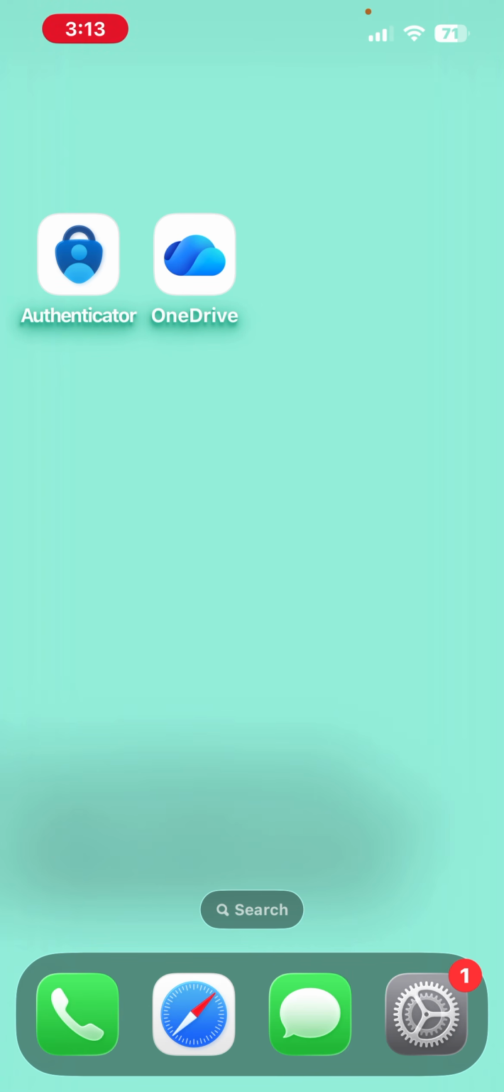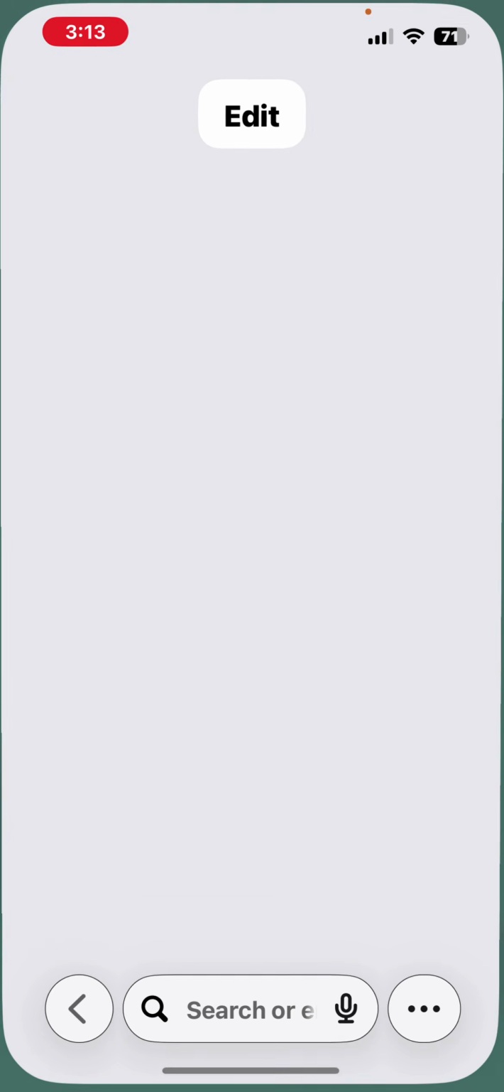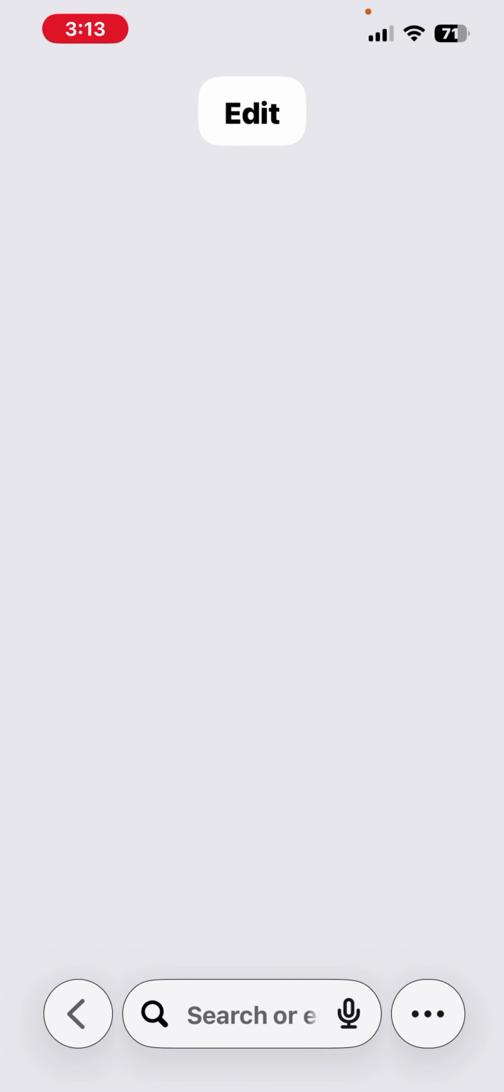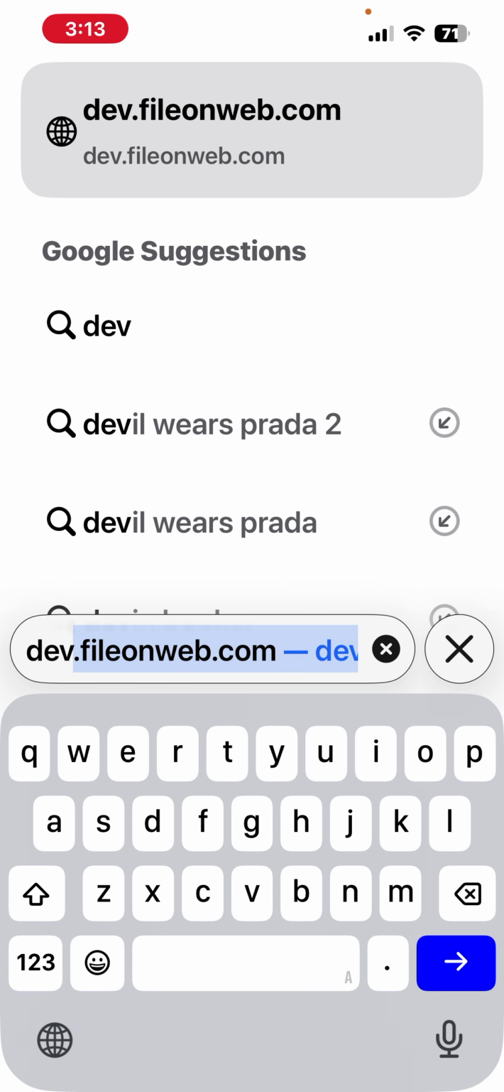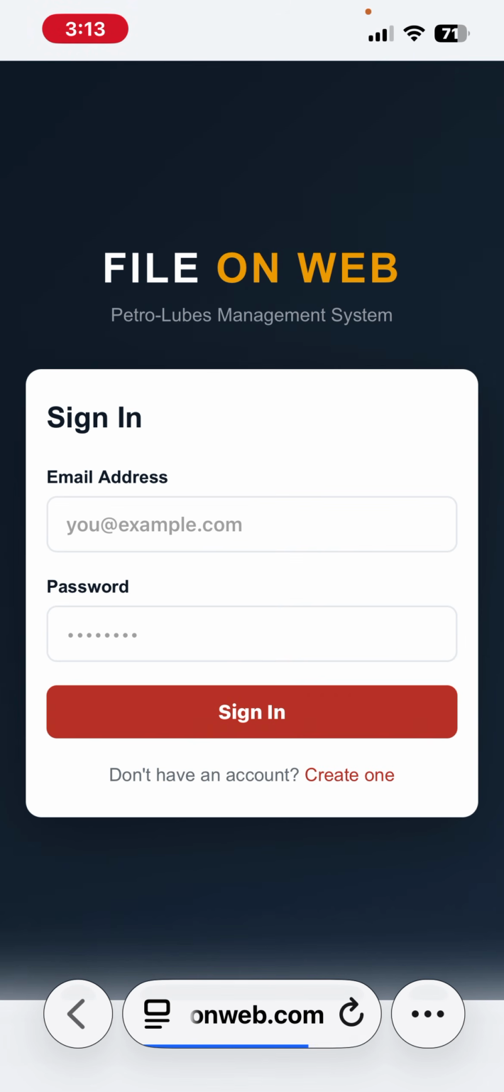So let me go to the website and show you the demo. Let me open the browser of your choice. I'm using Safari in here. So type dev.fileonweb.com. This will open the page like this.